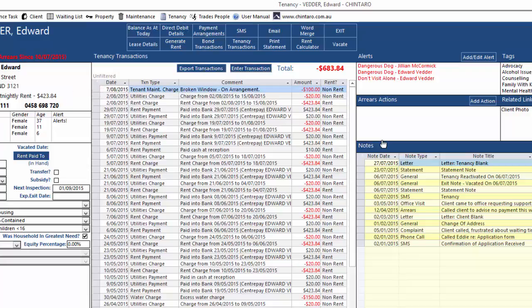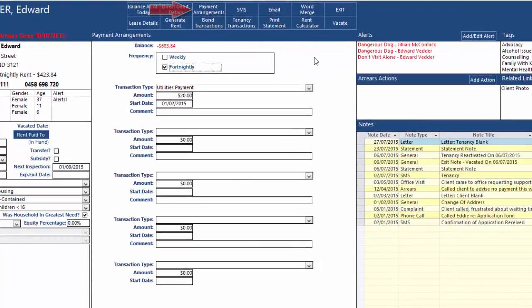So now that we've charged Eddie, we want to set up his arrangement to pay the money back. To do this, we go into the Payment Arrangements function at the top here. When this screen changes, we can see the balance of the tenancy is in arrears. We have the frequency of the payment, which is fortnightly. And we can see another transaction of a utilities payment in here.